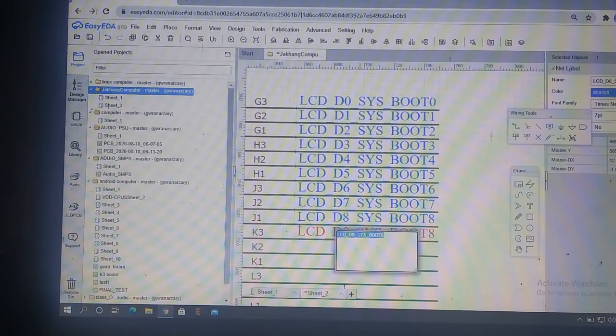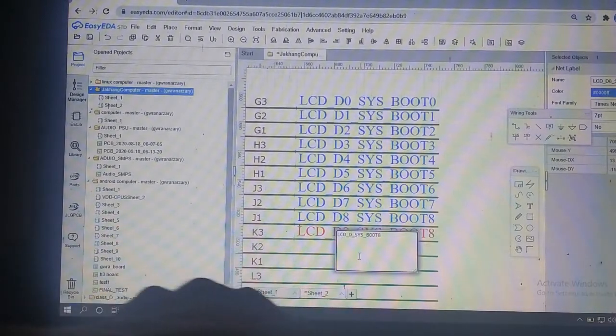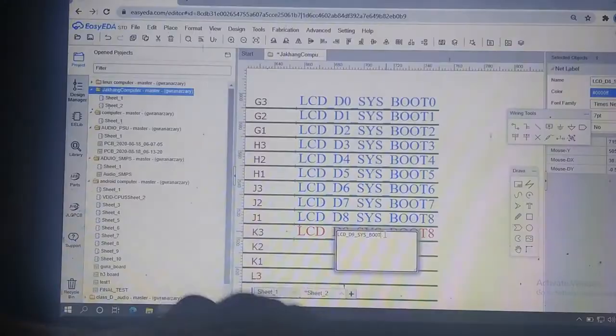Okay. This is going to be D9 and then boot 9.